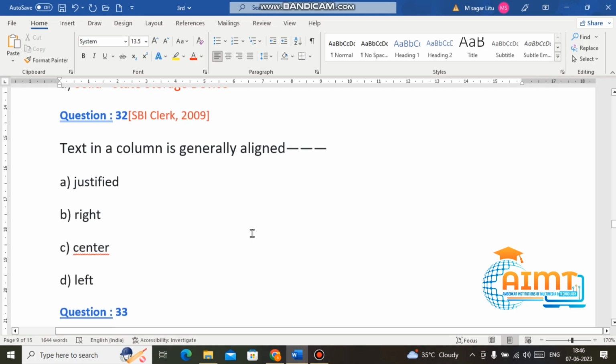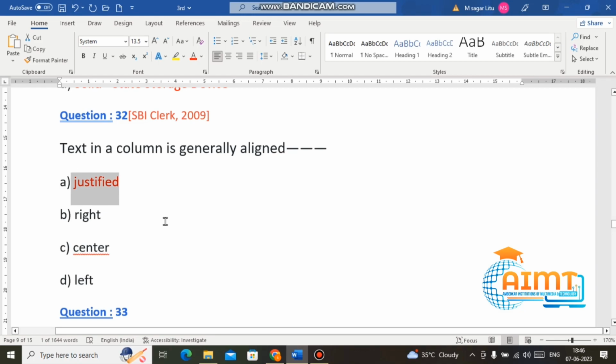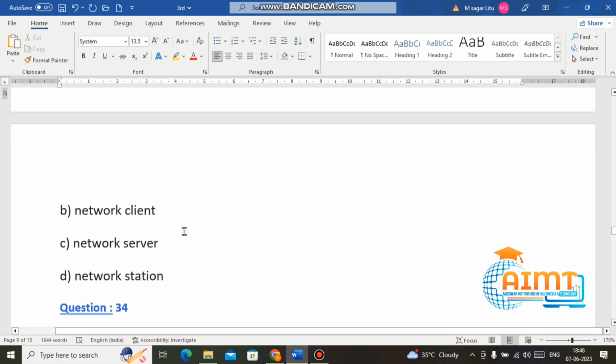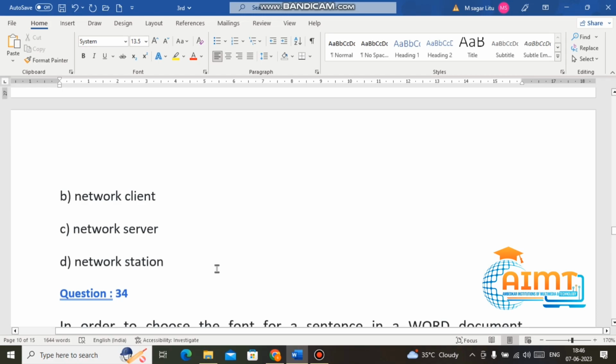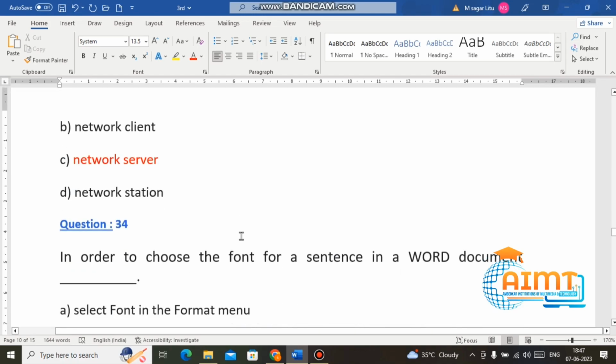Now question number 32, SBI Clerk 2009. Text in column is generally aligned dash, justified, right, center, left. Your answer will be justified. Now question 33. The most important or powerful device in computer in a typical network is desktop, network client, network server, network station. The C will be your answer, network server.